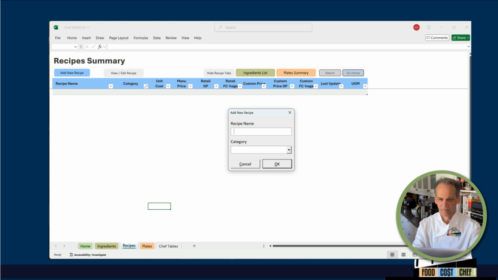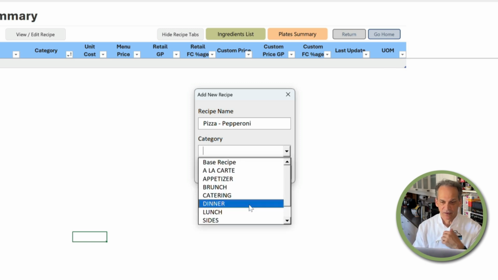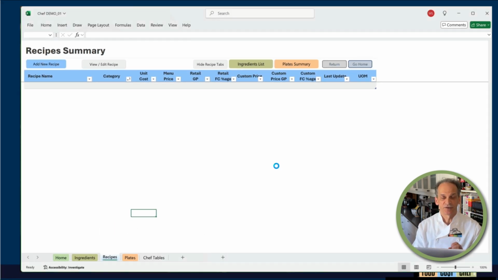I'll start with pizza, and then I'm going to add pepperoni. I started with pizza because it might make it easier for search later if I only want to see pizza recipes. Now, you'll remember I created my own category before, so I will scroll down and choose the pizza category for this recipe. Now your screen changes to a recipe card.